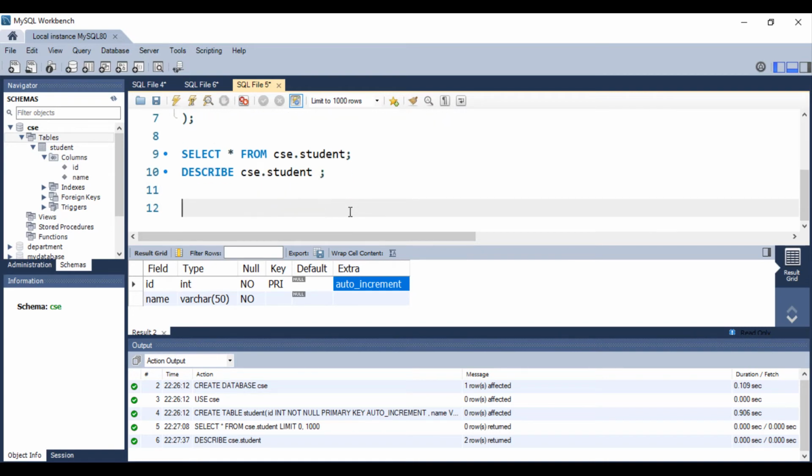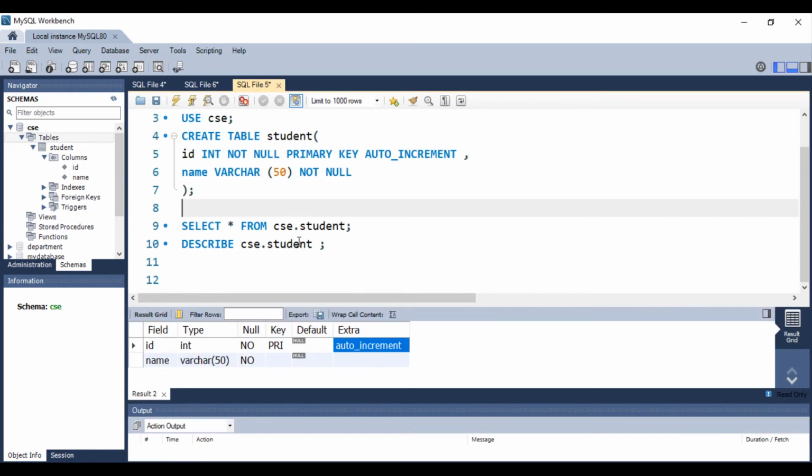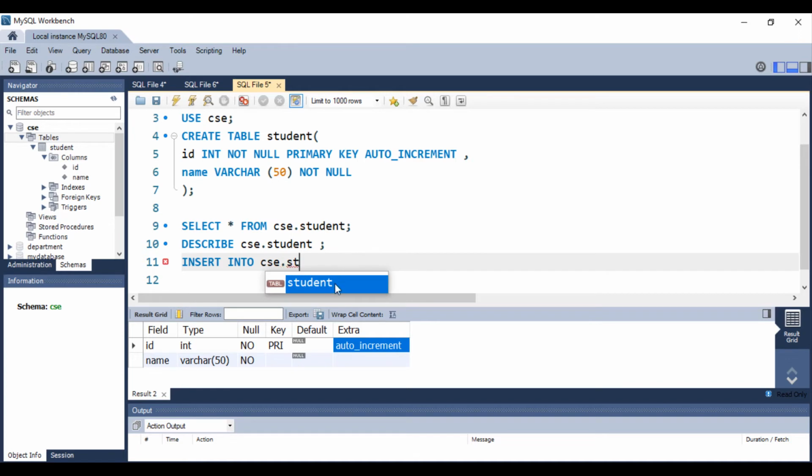Okay, next, now I will insert some values. I'm clearing this one. Suppose I want to insert into database name dot table name student. Now I don't have to put ID here. First writing this one. Now I do not have to write ID to insert the value, because I have already chosen ID as auto increment. I don't have to write this name. Values.